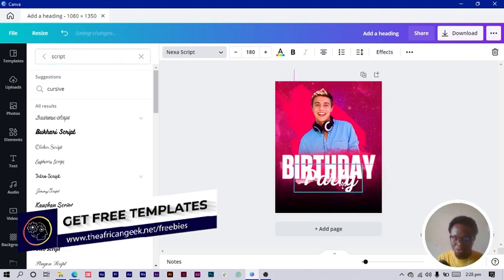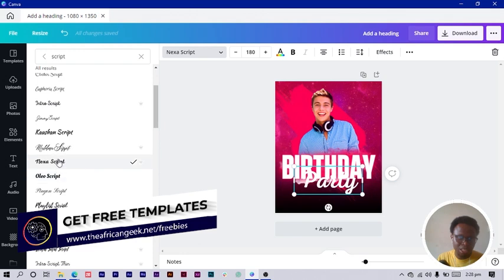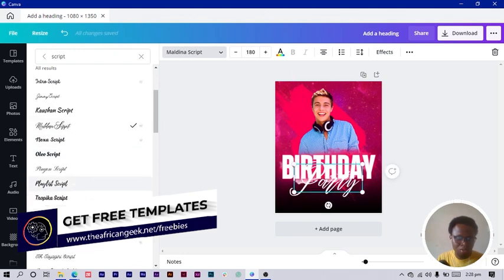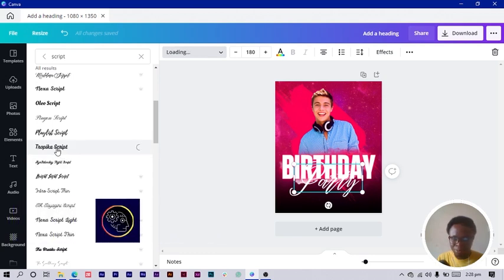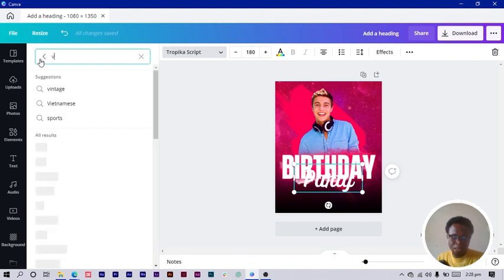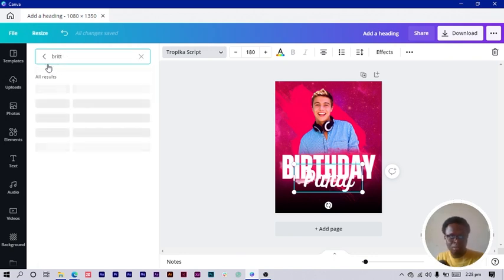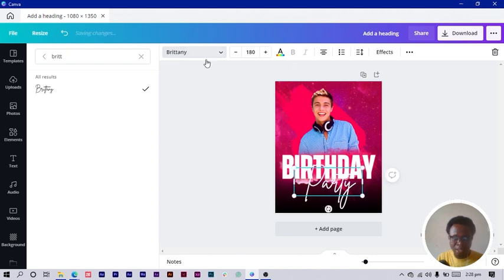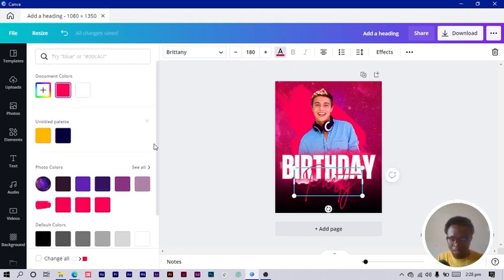With this one also, you can freely choose any one at all you want. This is also looking cool. Okay, and we have the tropical. So what I want to actually go for is Brittany. Okay, so Brittany. So this is how my Brittany is looking, and I select the color and I change the color.